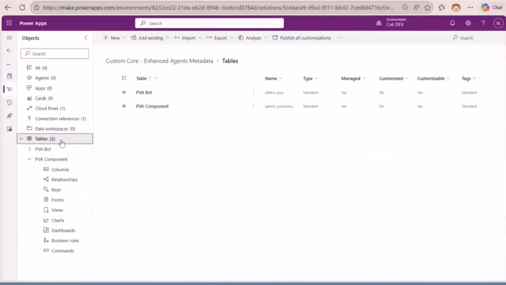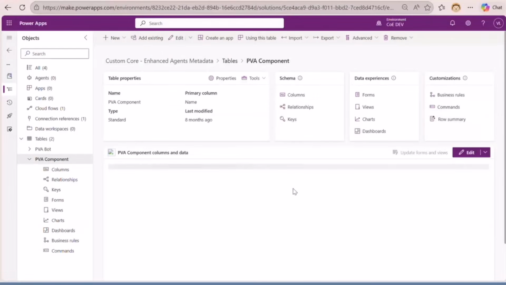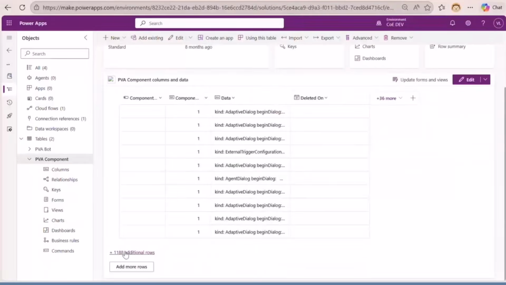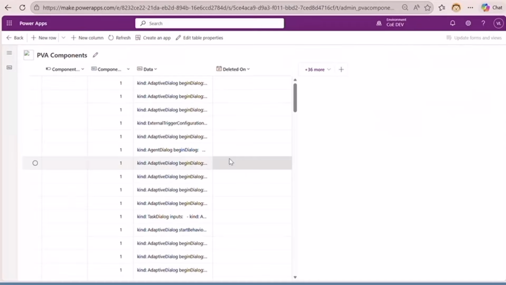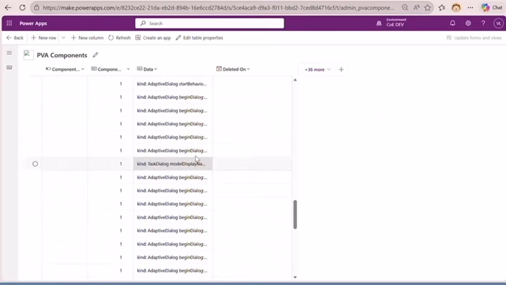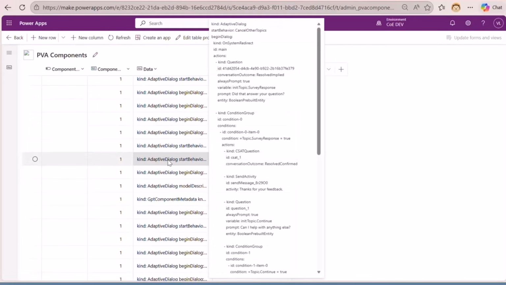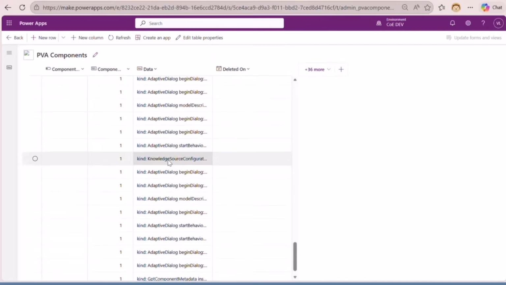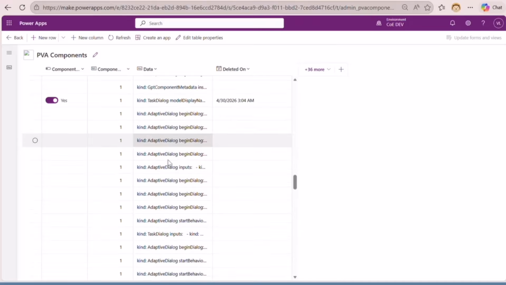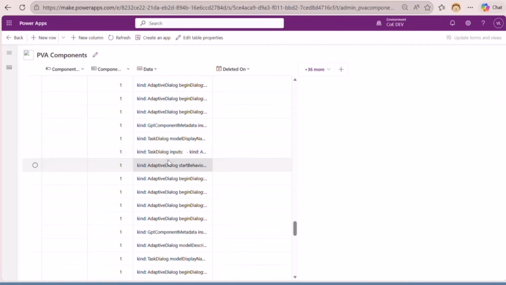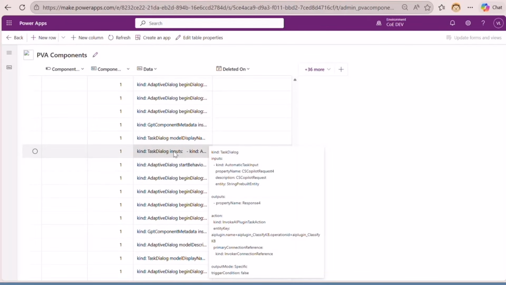If we have a look at what this data looks like for the PVA component table, we'll see that this data column is formatted in YAML. So this is great for many different things, but one thing it's not easy for is processing this information through Power Automate. So you can see here an example of what this YAML column looks like for one component. And each type of component, whether it's a connector, an HTTP action, and so on, will have a slightly different content. But this is what it looks like.